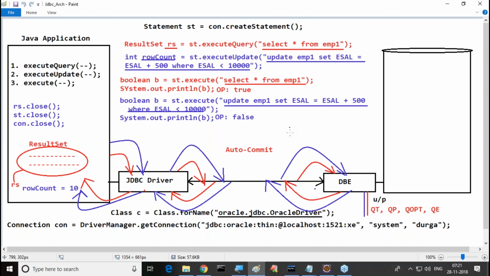Right, sir. To load and register the driver, we have to use the instruction Class c = Class.forName("oracle.jdbc.OracleDriver"). When the JVM encounters this instruction, it will load the driver class bytecode into memory. At the time of loading, the static block will be executed. As part of the static block execution, the DriverManager.registerDriver method will be executed. By its execution, the JDBC driver is automatically registered with our application directory.